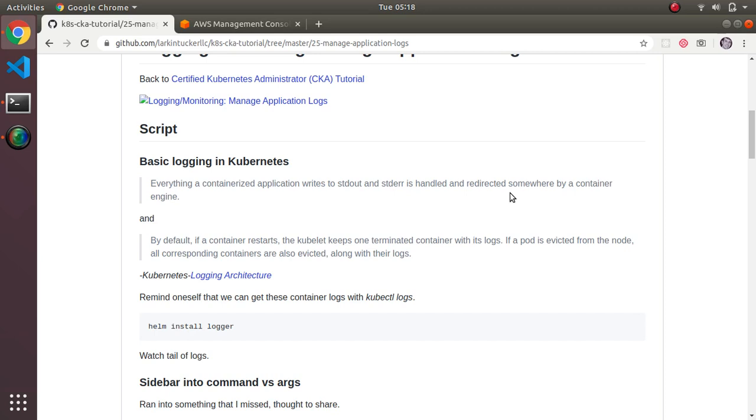And one other thing that Kubernetes does: as a container, you're inside a pod and the container might restart, right? And instead of losing all that data, all the standard error, it keeps basically the last terminated container around with its logs. And that way you can look at maybe the last time the container crashed, and you're not losing that data.